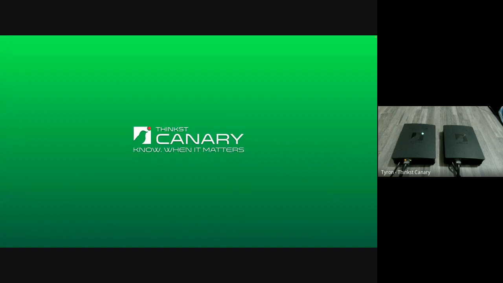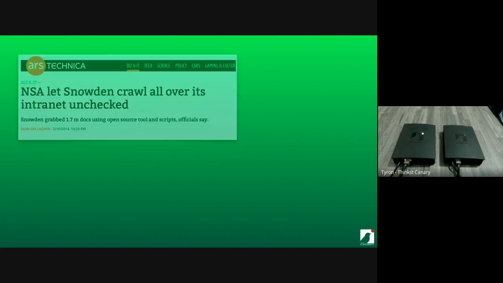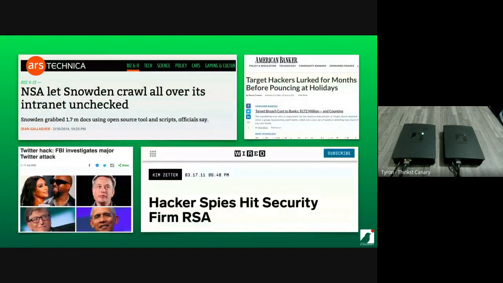Thinks Canary's breach detection, not breach prevention. The reason we do this is all of these breaches and compromises happening fairly regularly. So it's a sort of post-breach lateral movement detection device. And the reason we're doing this, what's evident here is even folks with a strong security focus don't seem to know when these compromises are occurring.